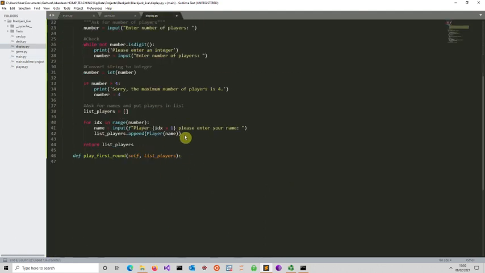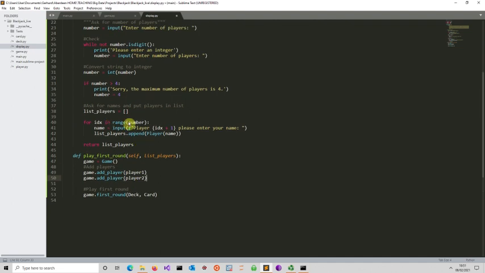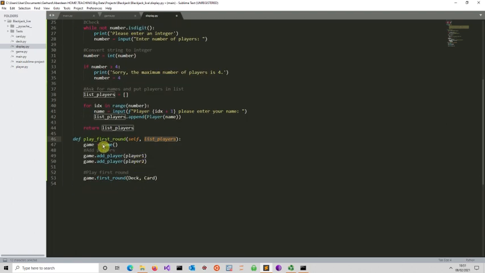Just copy paste that, put this in here, move that a bit and make it active. Oops, here we are. So we start the game, which is the game class. We add players. Now of course we already know how many players we have because it was determined before. We have list of players as an argument, which is determined in the previous call.